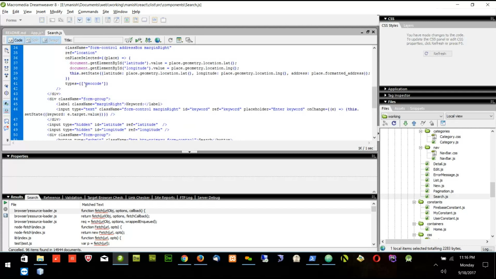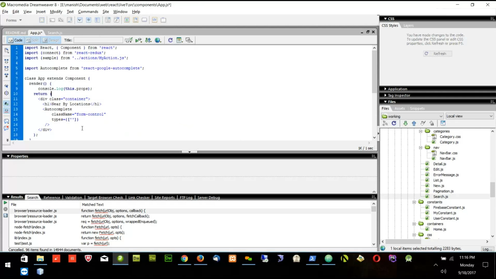Yeah, so this is one for the geocode. If you put this geocode, it will give all the exact addresses. And if you use this as cities like this, it will take all the cities. It will not search the exact address. If you put geocode, it will search the exact address. Next parameter which I want to pass is on place selected.